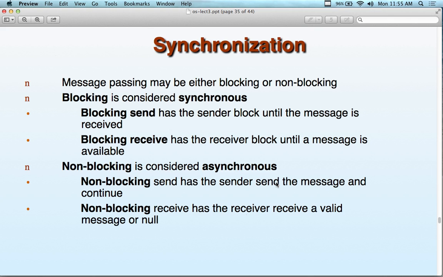CPU, however, doesn't necessarily have to block. So what's meant by blocking? Blocking is synchronous.